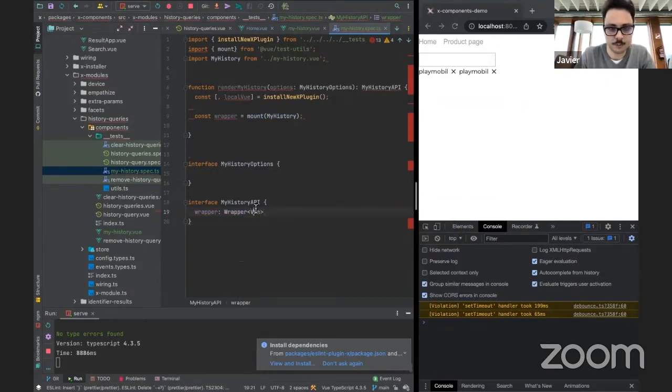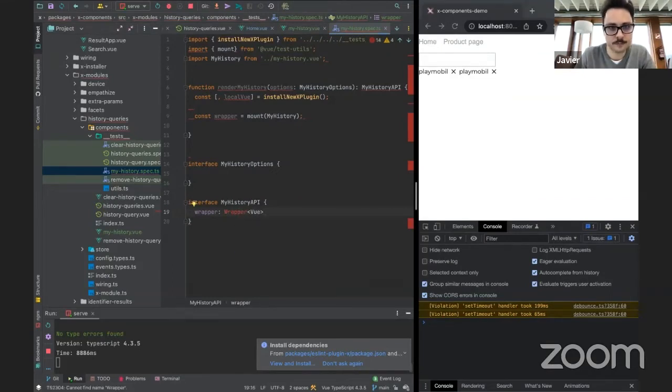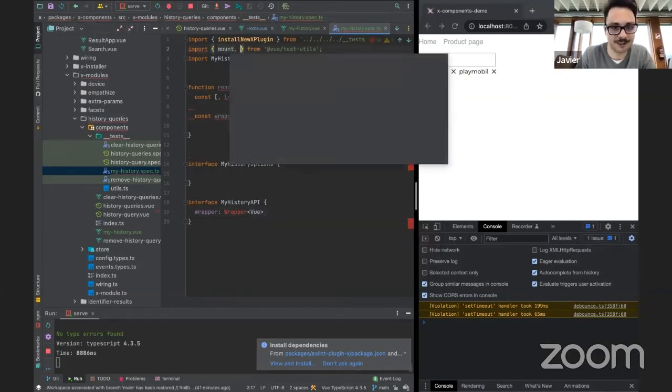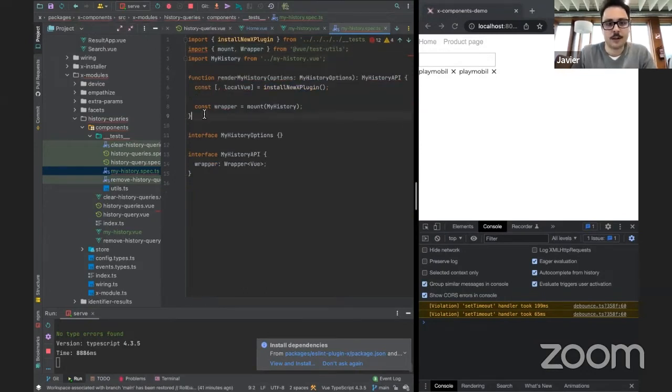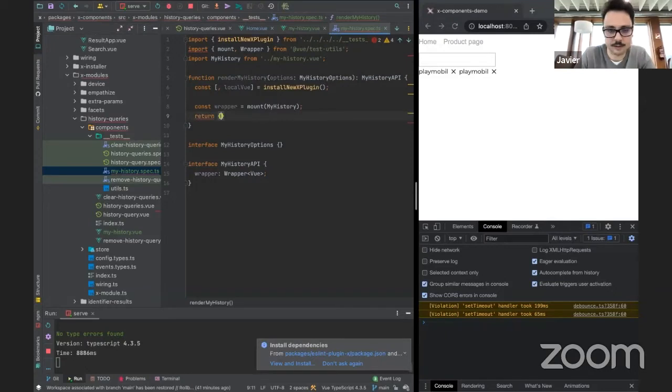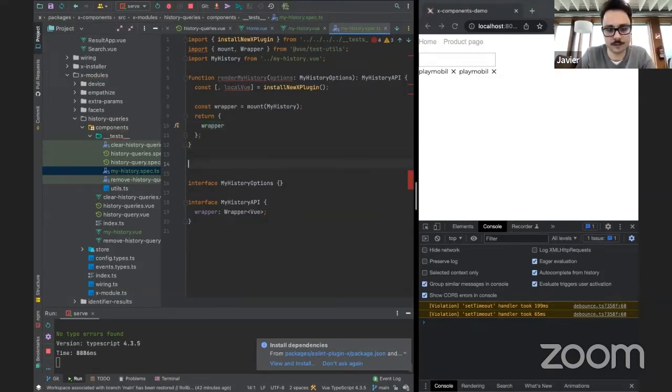Wrapper of Vue. Okay, and the import seems to be not working once again, so let's just add it manually. Okay, so we have the basic approach here. Let's return the wrapper as I just said. And yeah, with this we can start writing our first test.